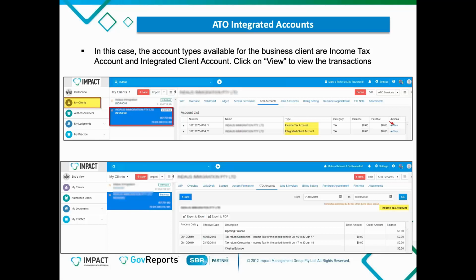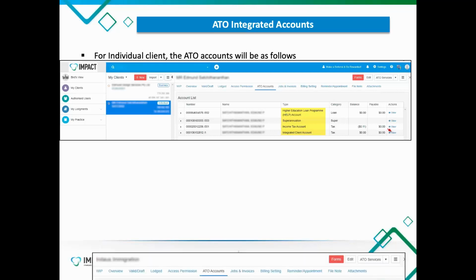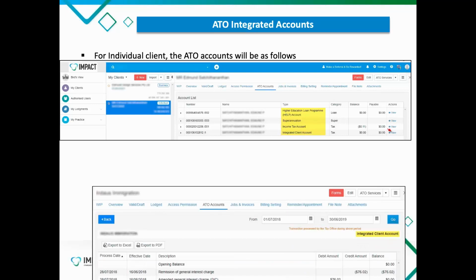So again, if you're sending information to your client and you want to say to them, look, this is what you need to be aware of. And as I mentioned, as the tax agent, you're going to see all these different ones: the HELP, the superannuation, income tax, integrated client. As a BAS agent, as I said, I'm only going to see the integrated client account. So this is what the integrated client account looks like here.